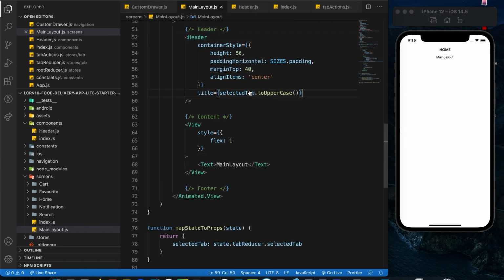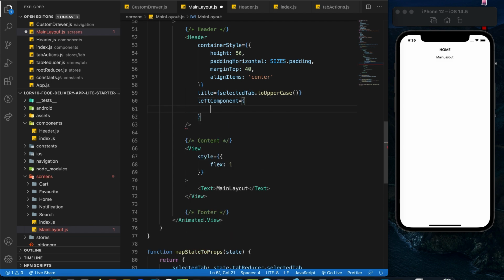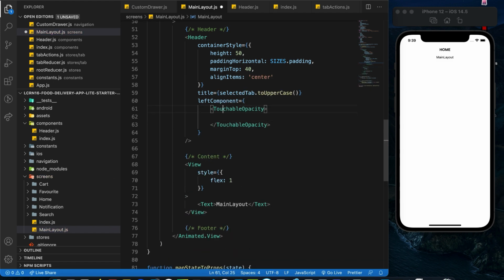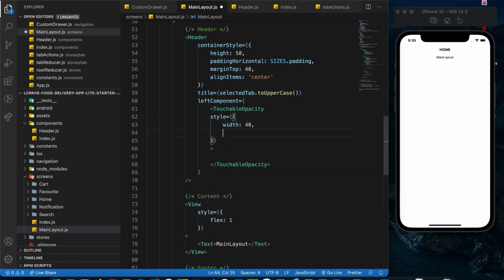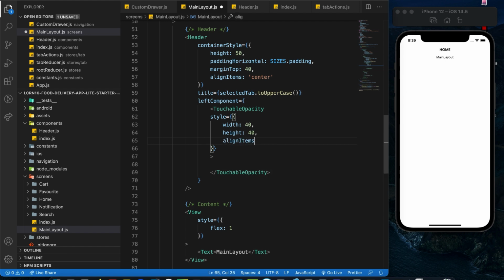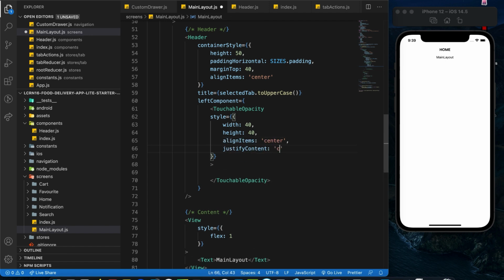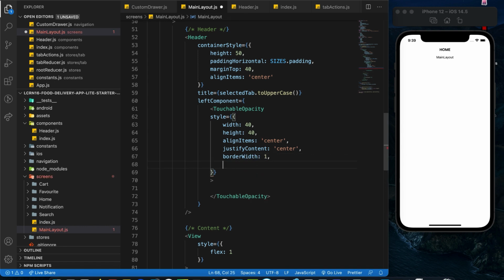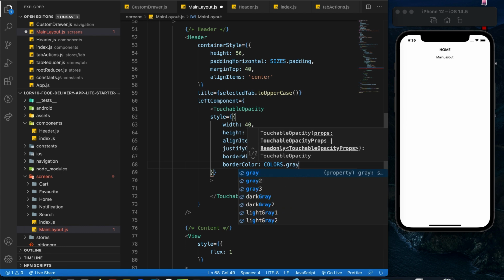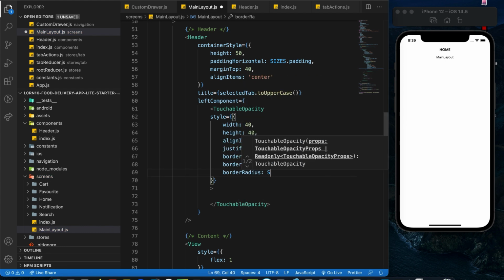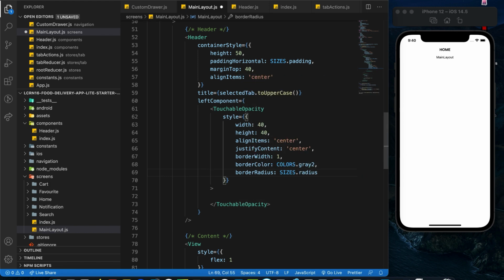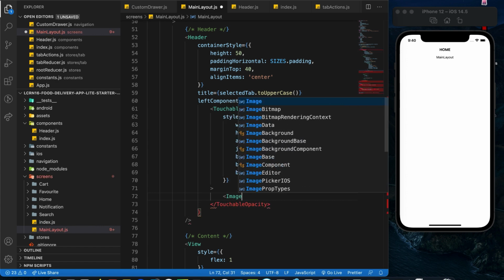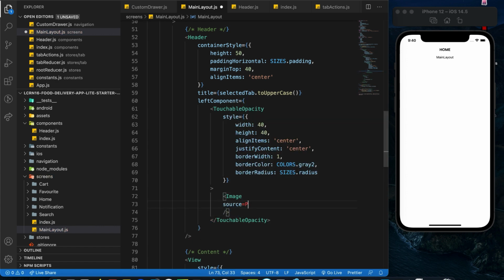Within the header component, we need to add a new prop called left component, and for this we will have a touchable opacity, give it a bit of styling: width equals to 40, height equals to 40, align items equals to center, justify content equals to center as well, border width equals to 1, border color equals to colors.grade2, and border radius equals to sizes.radius. Alright, and within this touchable opacity, we are going to render an image. The source is going to be icons.menu. Save it.